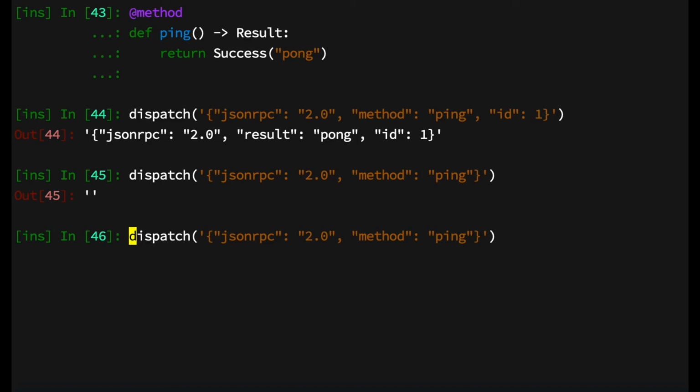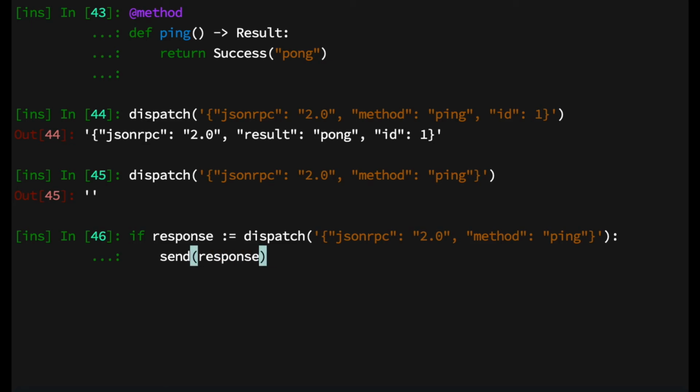And that will look something like, using modern Python, what's this called again? The walrus operator. And then you would say send response.